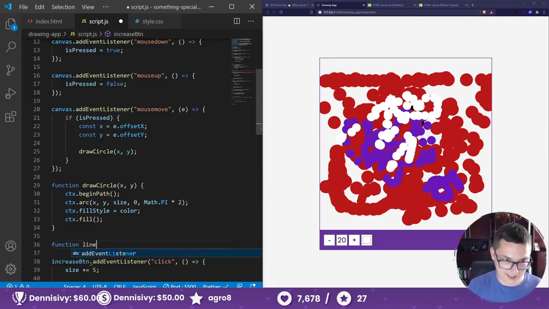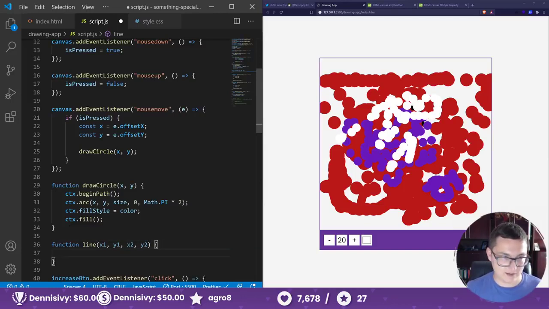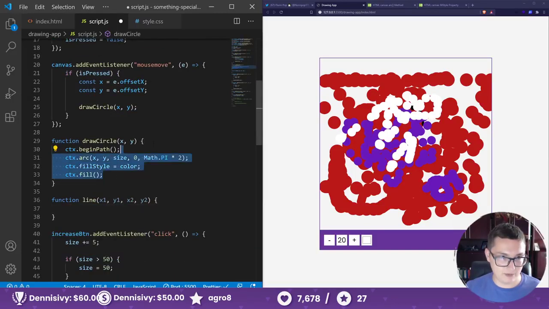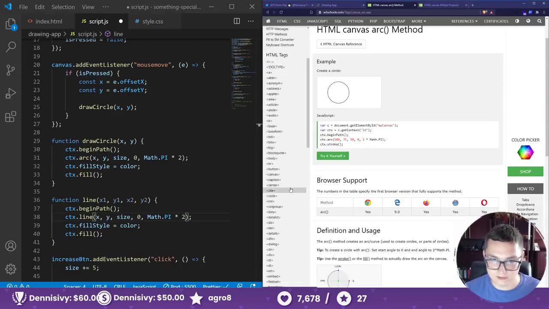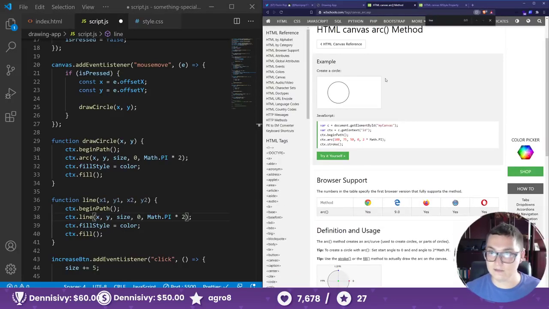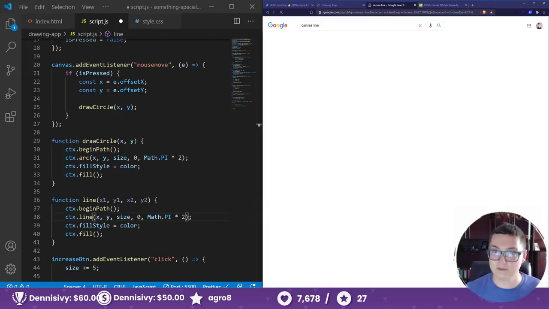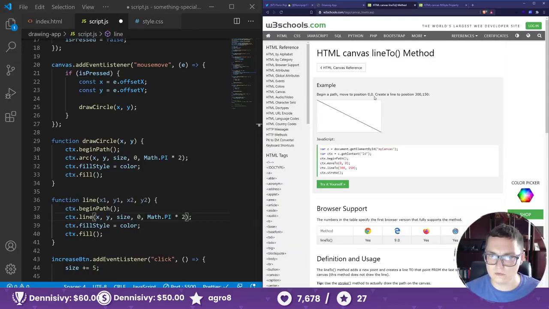Okay, so I need to draw a line between x1, y1 and x2, y2. I guess begin path. I don't know. And I need to do a line. Let's see. Arc. Line. Canvas line. Line 2. Okay, line 2. Oh, so begin path, move to, line 2, stroke. Okay, good. I'm so excited.